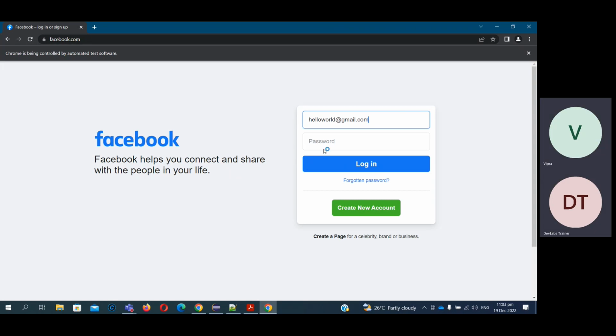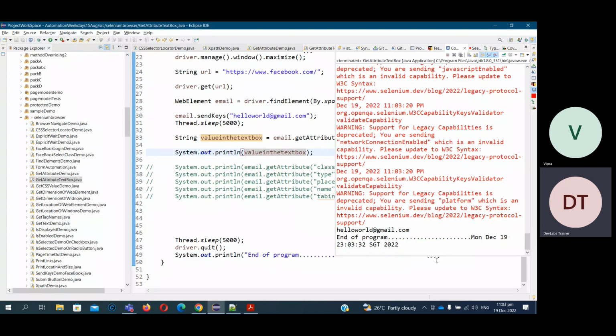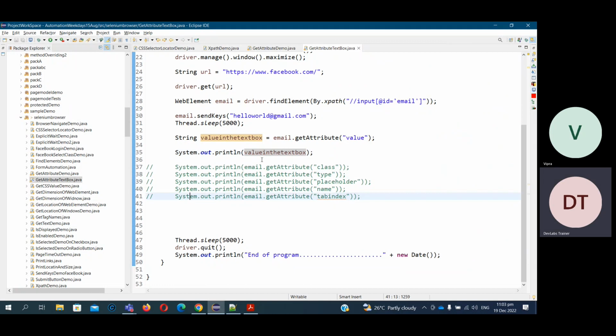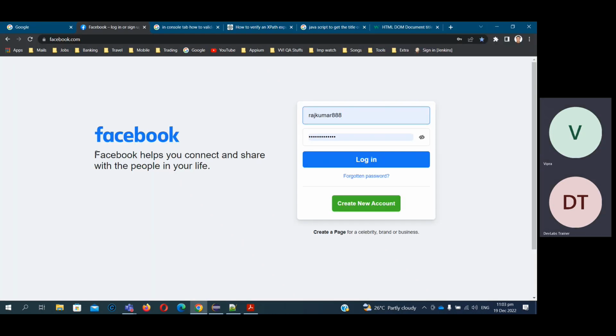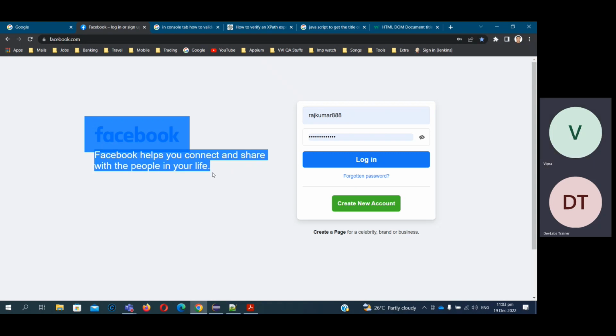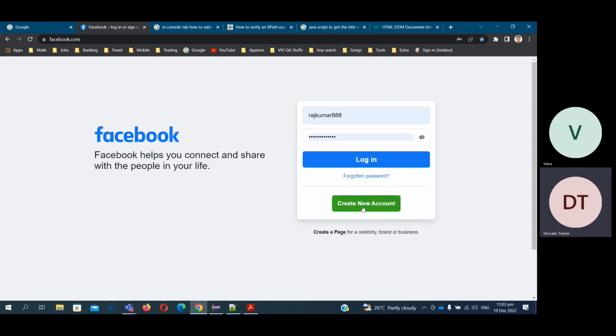You can see here. Yeah. It entered the value here, and then after 5 seconds, it will print, and after 5 seconds, it will close. So you can see here, it is printing well. Yeah. But if you have to read this text, this particular text, or text from this link or text from the button, you can use getText. In that case, getAttribute is not needed.